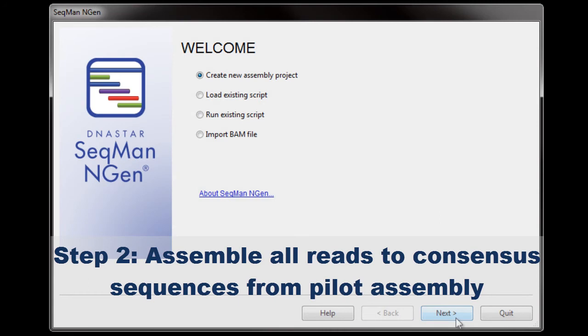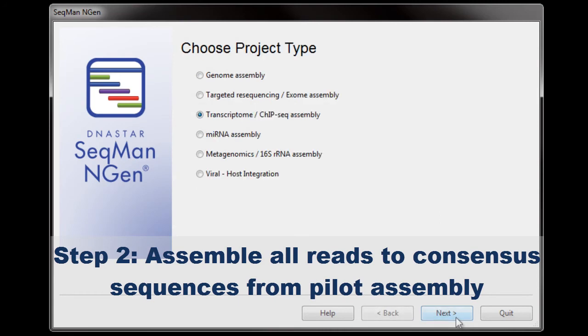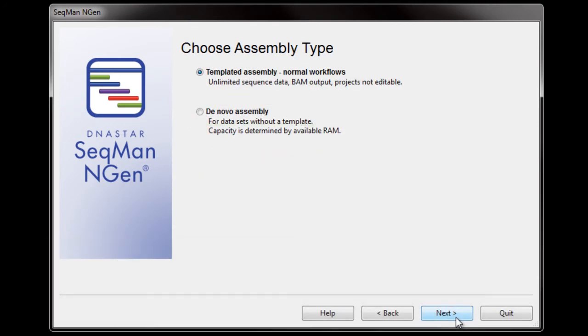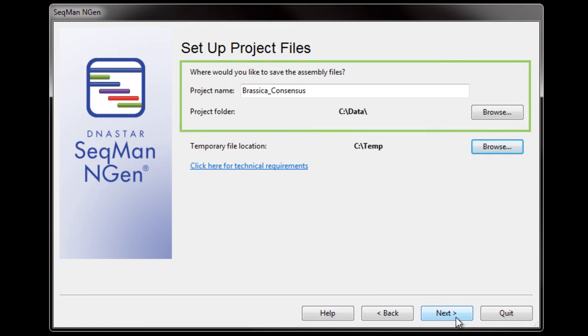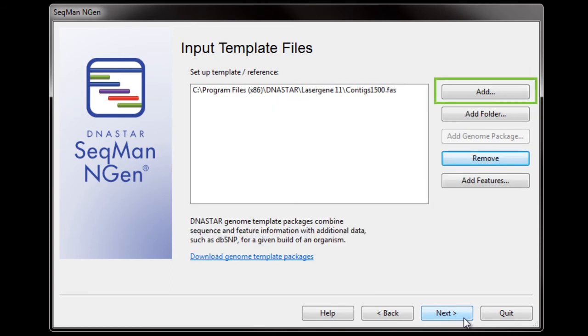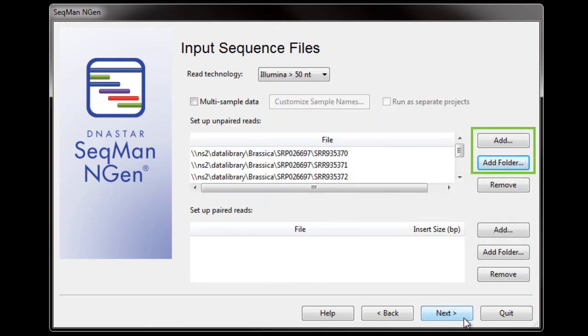Now I'm going to launch SeqMan Engine again and create a second transcriptome assembly. This time I'll do a templated assembly using the exported consensus sequences as my template. Again, name the project and select a project folder. Then load the FASTA template sequence that we created in SeqMan Pro. And now load your reads again.